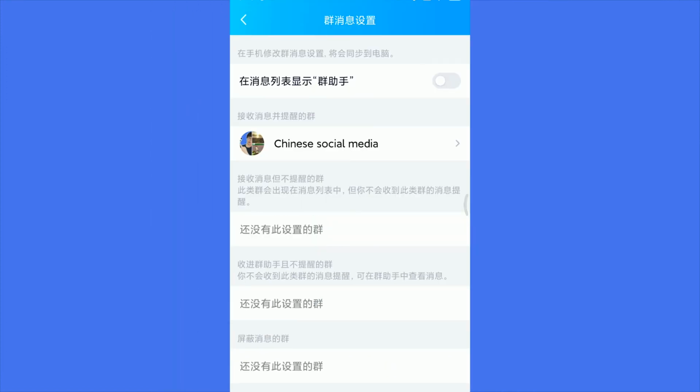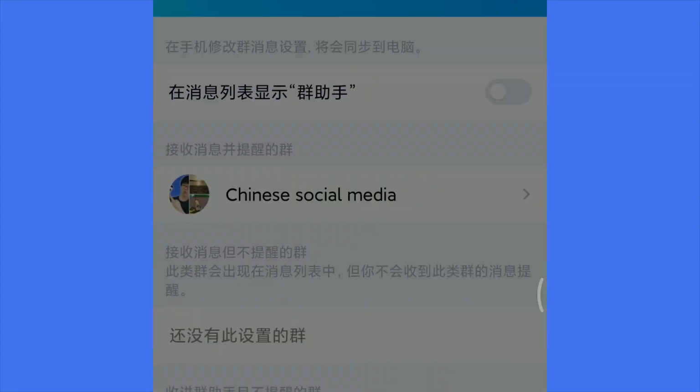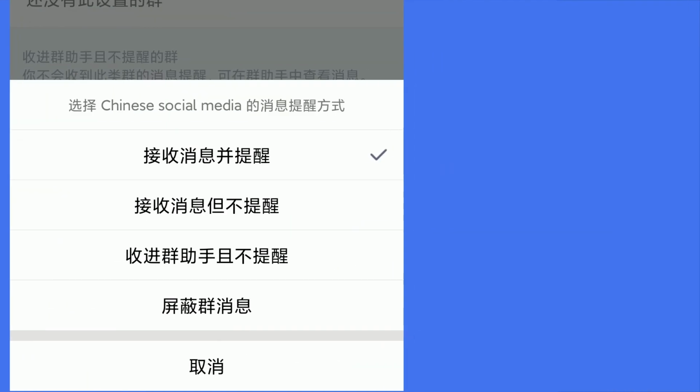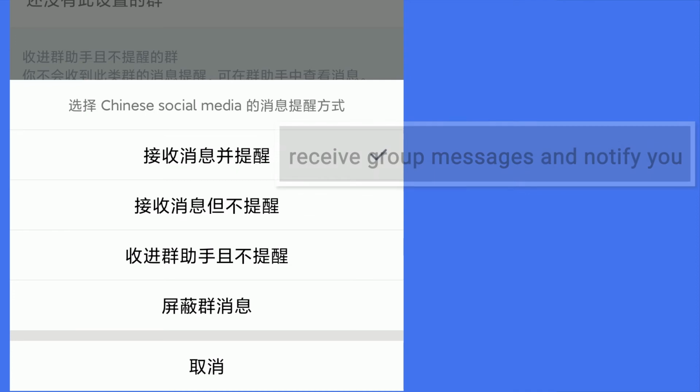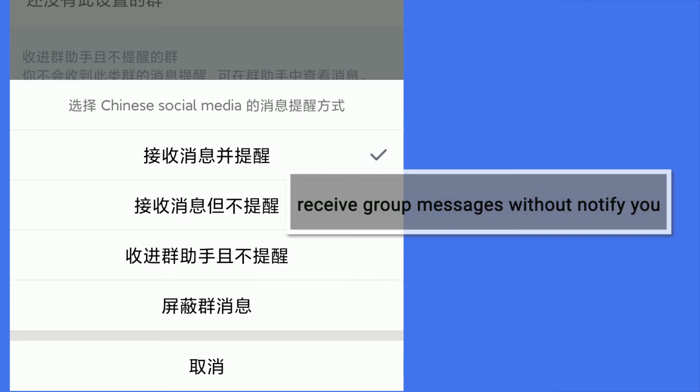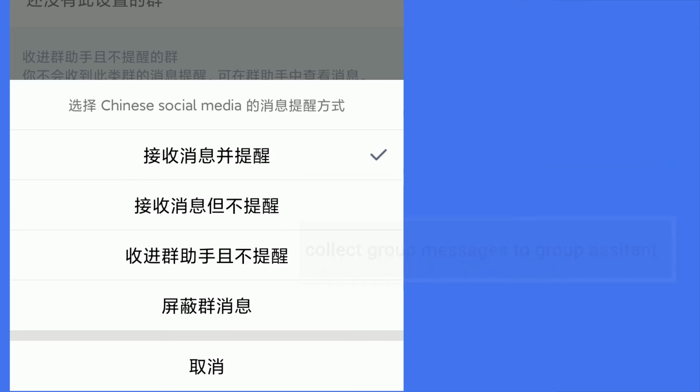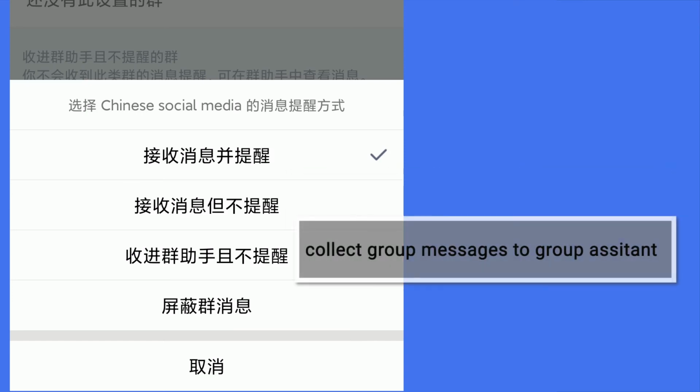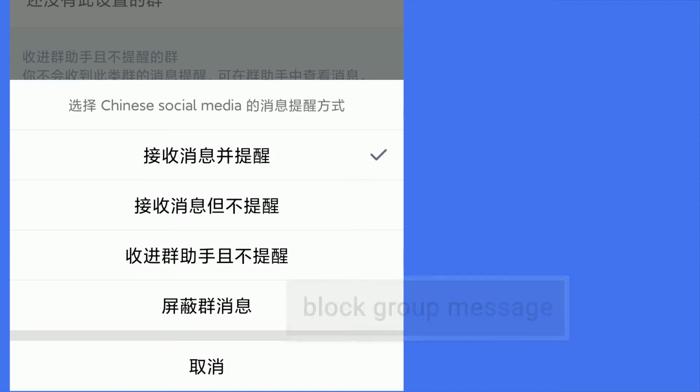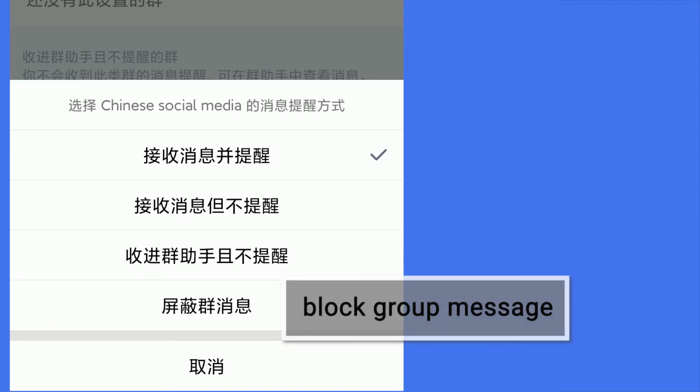Now you can set up group chat notifications separately here. 接收消息并提醒 receive message and notify you. 接收消息但不提醒 receive message without notifying you. 收进群助手且不提醒 silence mode without any notification but still receive messages. And 屏蔽群消息 block group message. You won't receive any messages.